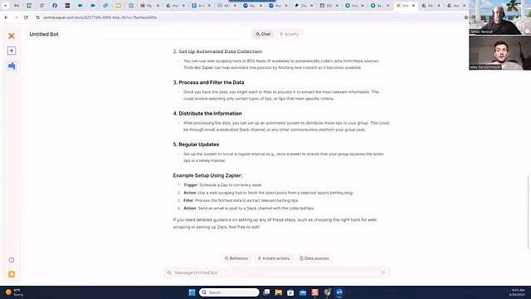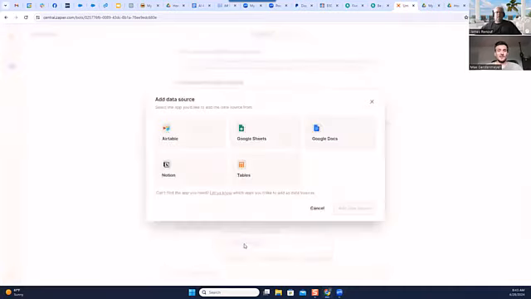So what you want to do is click on data sources and then on add data source. And then you'll see Airtable, Google Sheets, Google Docs, Notion, and tables. This is a super brand new tool, Zapier Central has not been around for a long time. When you watch this, there might be new sources that you can add. As of now, we've got these 5 different ones here. And then let's just go ahead and maybe add a Google Sheet or a Google Doc.